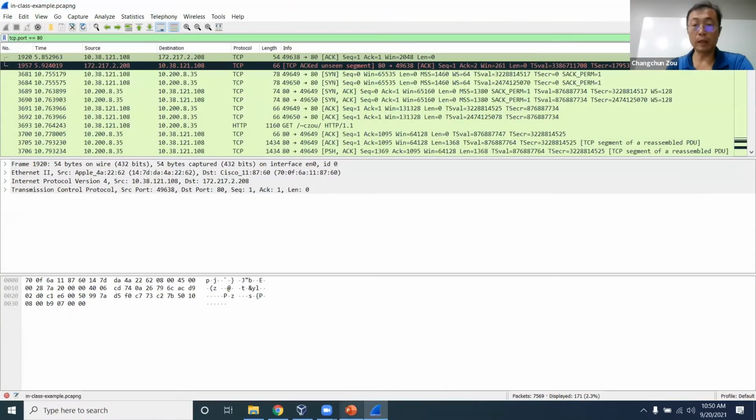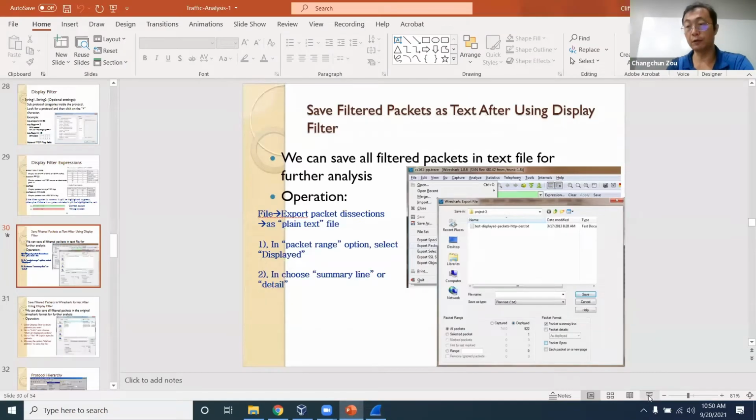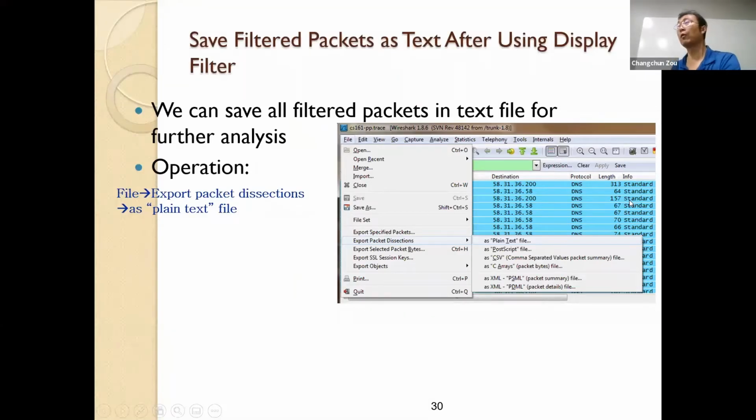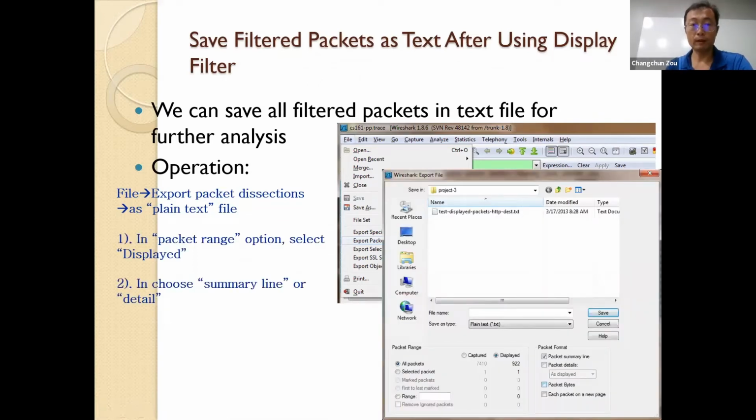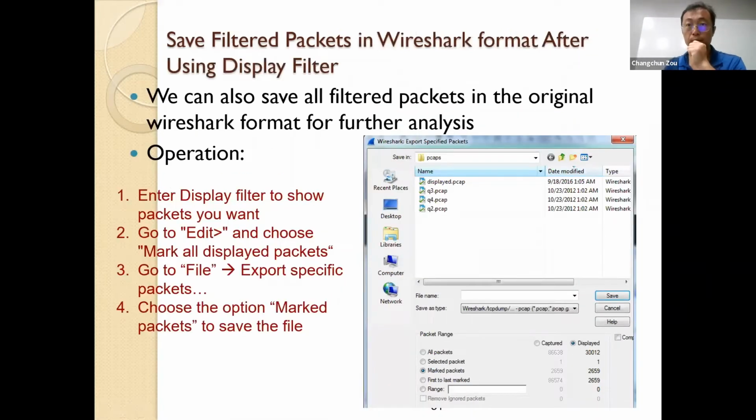So those are the two types of export that are useful. One is to export only selected packets. Secondly, you export this summary line, so you can use Excel to process it. I have already explained this. You save the filtered packets in Wireshark format after you use the display filter, so you can make this trace file much smaller and much easier to analyze.